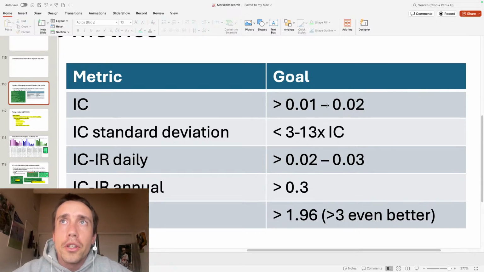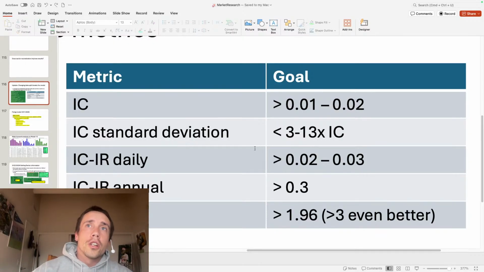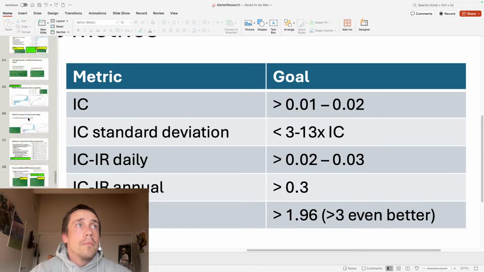I'm shooting for 0.01 to 0.02 at least. The standard deviation of the information coefficient should be 3 to 13 times the information coefficient. Daily information coefficient to information ratio should be 0.02 to 0.03. On an annual basis, it should be above 0.3. And the T statistic should be above 1.96.